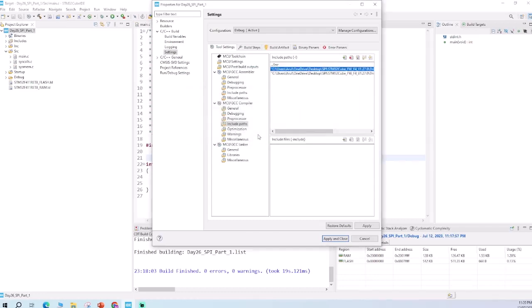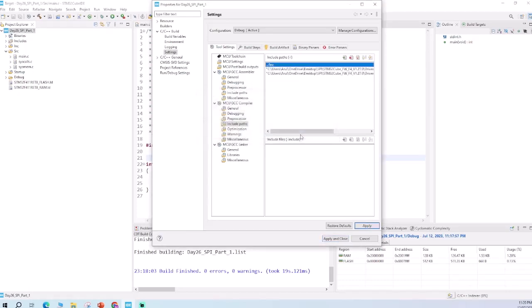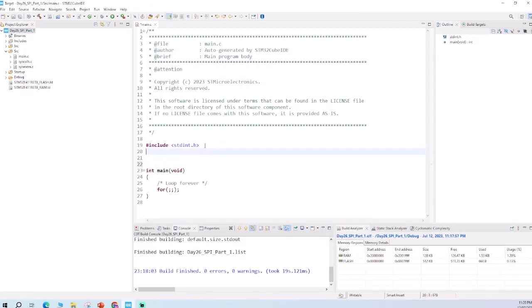Okay, so the two paths are included, then apply, yes to it, and then apply and close. So now you link the paths, and now you can include this line to include the built-in header file. I'll show you, there will be an error. Being a built-in header file, it has to be written in double quotes: stm32f4xx.h.